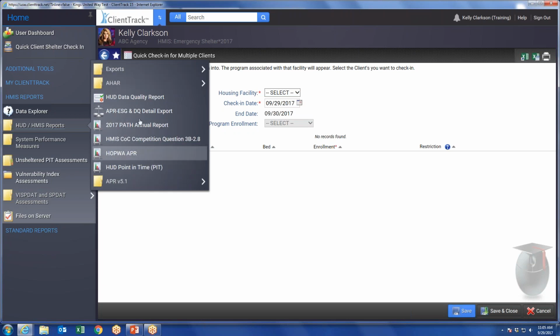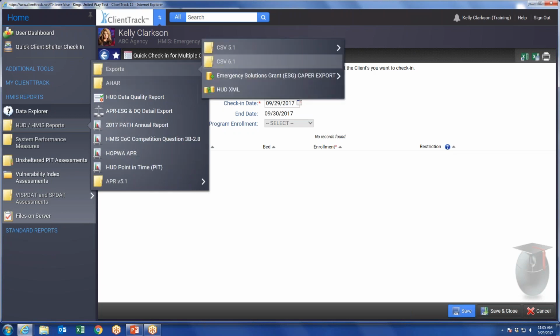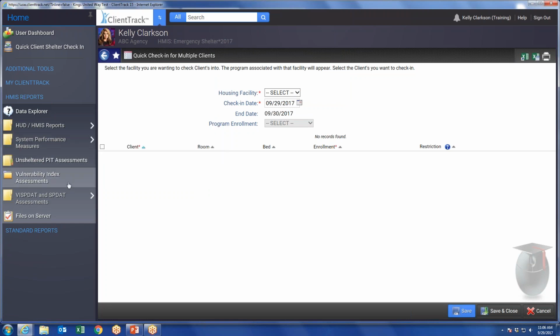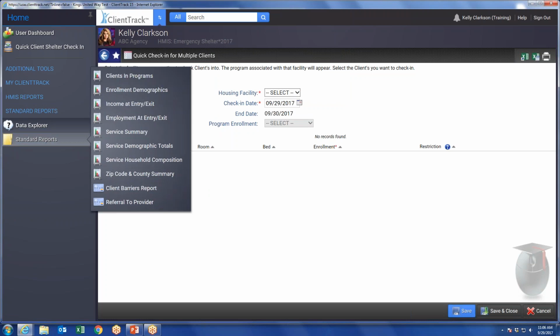They have changed a few reports. We have the new exports, the 6.1 if you use that. We have the performance measures. You can run those for your agency at any time. Then we still have our standard reports, which are the clients and programs, a few of the demographics, employment income, services reports, and so on.